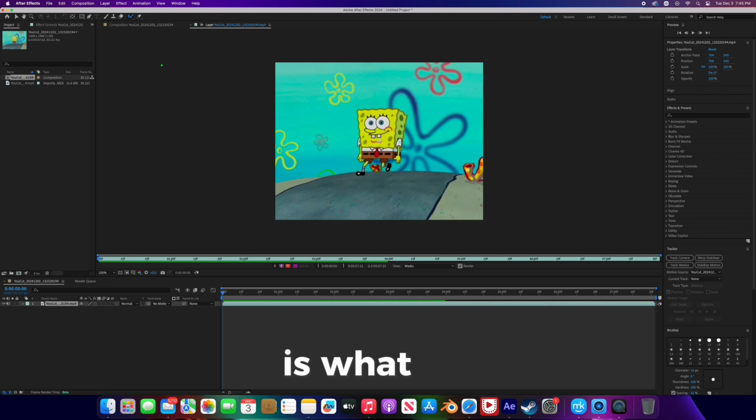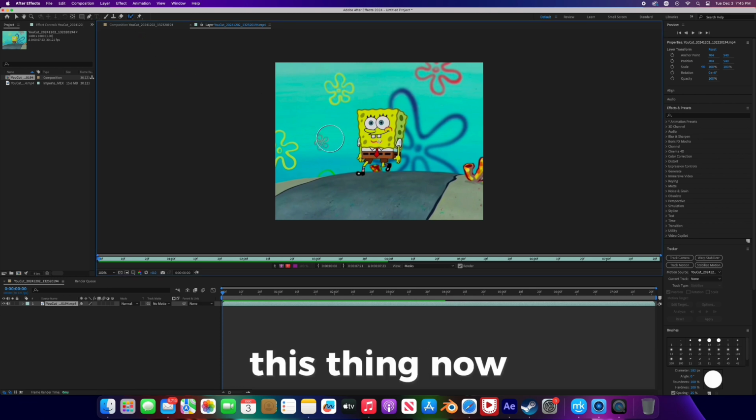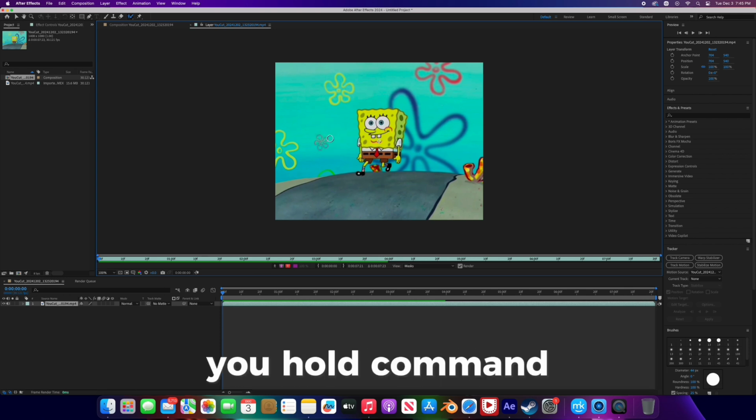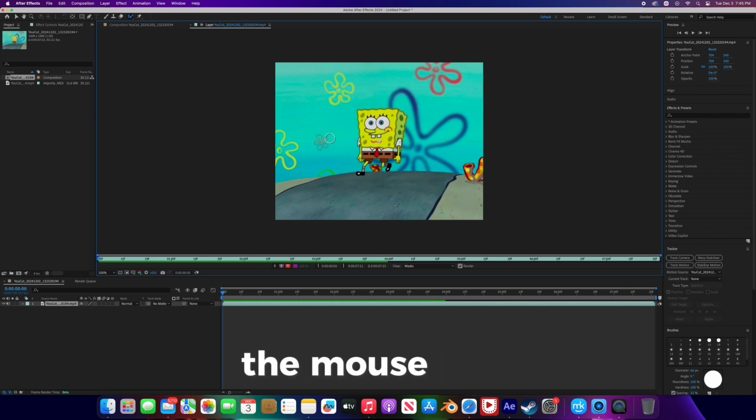Roto Brush 3 is what it's currently at. Now I'll try to grow and shrink this thing. How you do this is, I'm using this on an Apple computer, you hold Command and you move up and down on the mouse. If you want to add things, you just paint it. But if you want to subtract things, you hold Option and it can remove things you don't want. There are other people who've explained this as well, probably much better than I have.